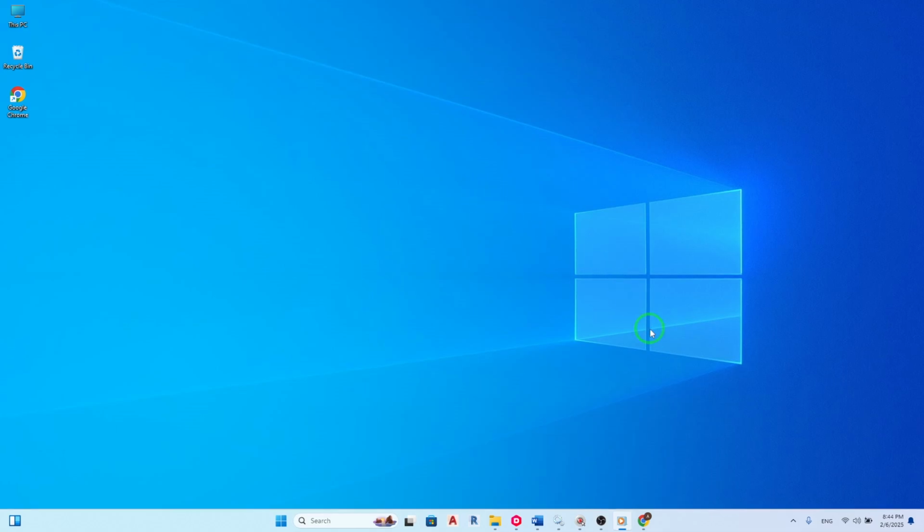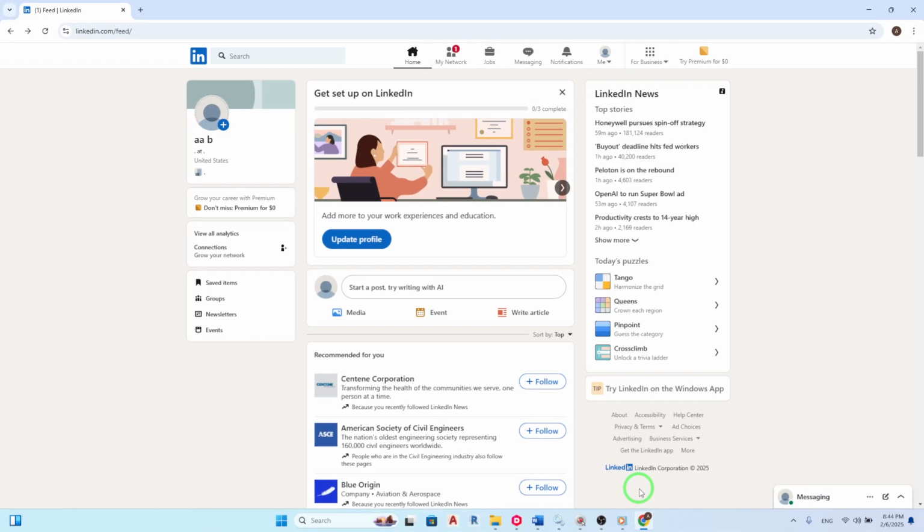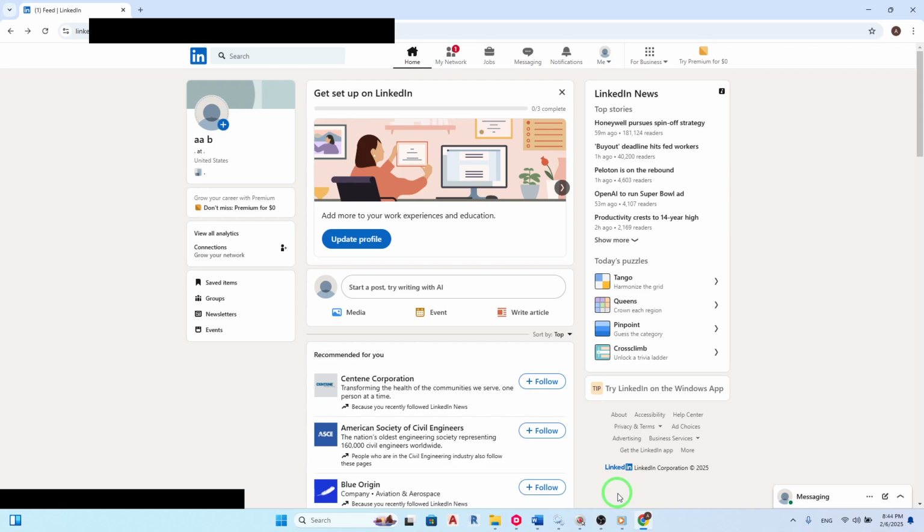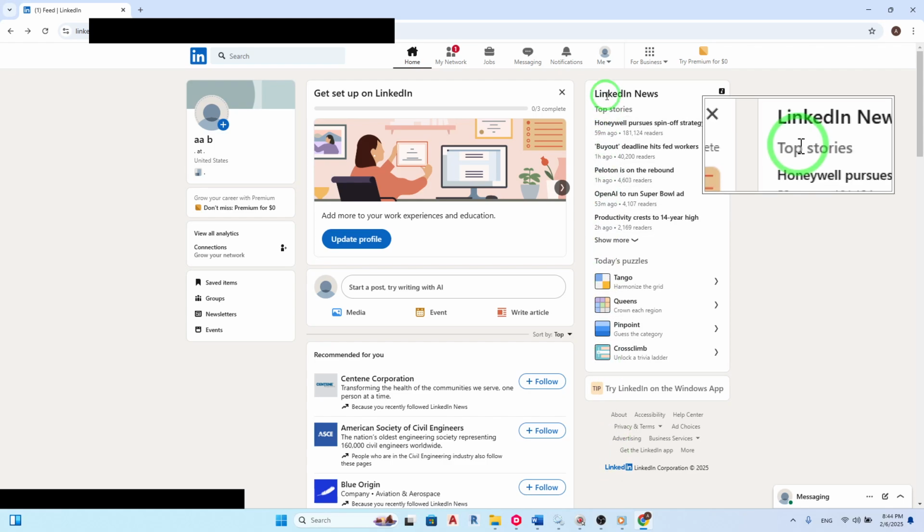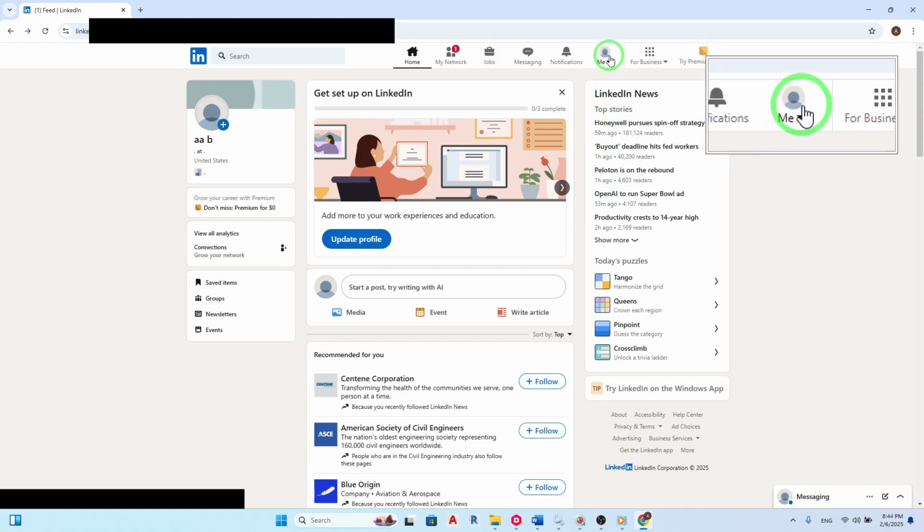First, open your web browser and navigate to linkedin.com. Make sure you're logged into your account. Once you're on the homepage, look for the Me icon located at the top right corner of the screen. This icon typically features your profile picture.